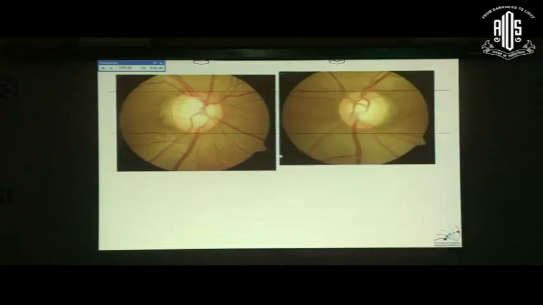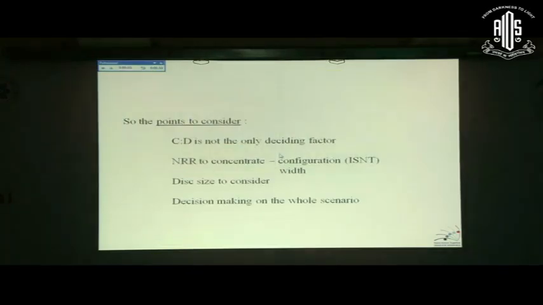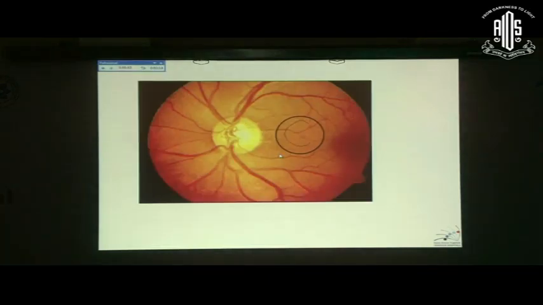Those who are still thinking that it is not glaucomatous, I want to tell you that you should also consider the disc size. Along with the asymmetry in the cup disc ratio, there is asymmetry of the disc size. So what are the main points? Cup disc ratio is not the only deciding factor. You need to concentrate on the neuroretinal rim, both configuration and width. You need to consider the disc size, and overall the decision making is on the whole scenario.